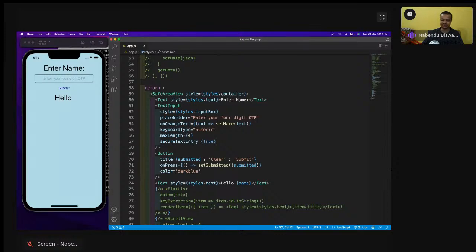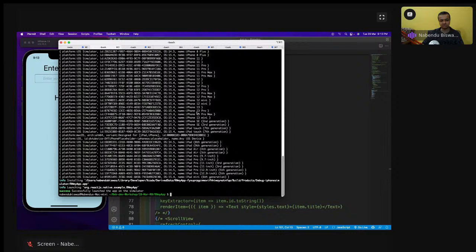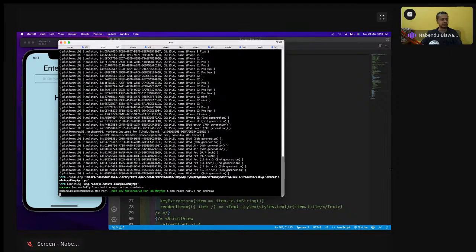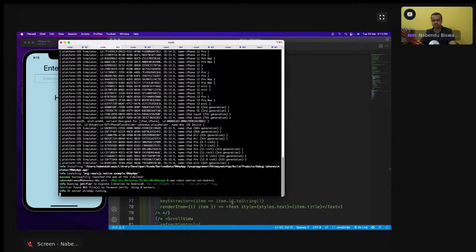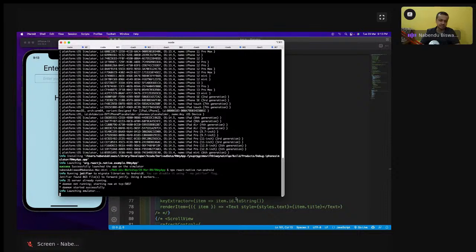I want to play it in the Android emulator also, because I have that set up in my system, but I want to close it soon. Okay, npx run android, run iOS is there. Sometimes some things are a bit different in Android, and something is a bit different in iOS. So you want both of them.